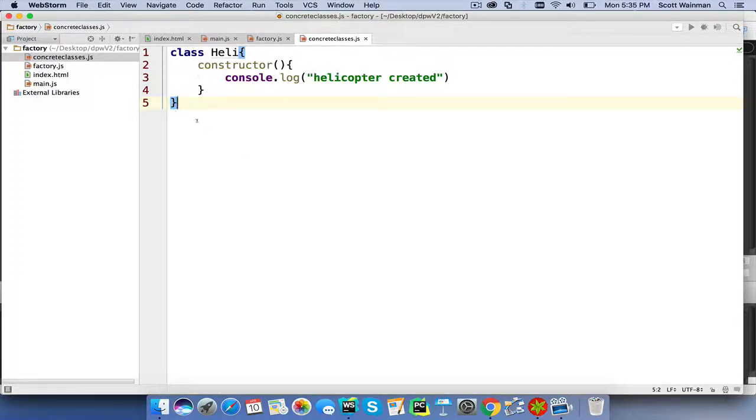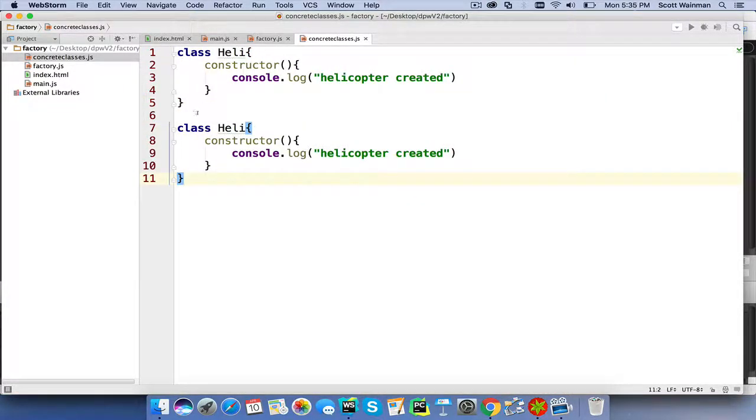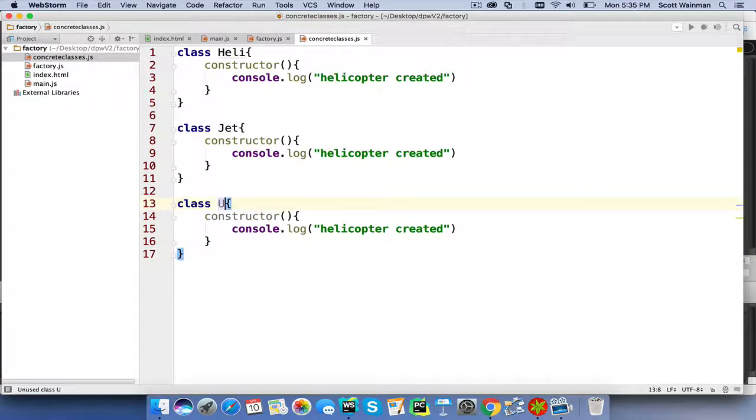I'm going to go ahead and copy and paste this class file. So we have a total of 3 classes. We have our Heli already. Let's make this one Jet, I believe. And UFO was the other one. So we have Heli, Jet, and UFO. Let me go ahead and change the console log here to show the right thing. So class Heli, console log Helicopter created. Class Jet, console log Jet created. Class UFO, console log UFO created. Okay, so we have our class files in place.